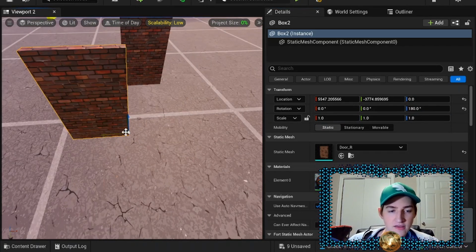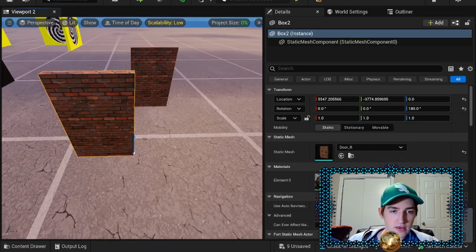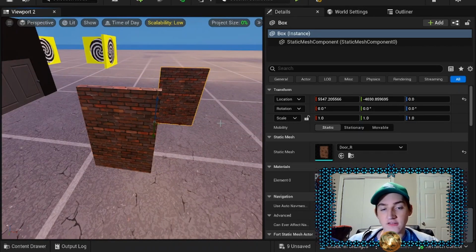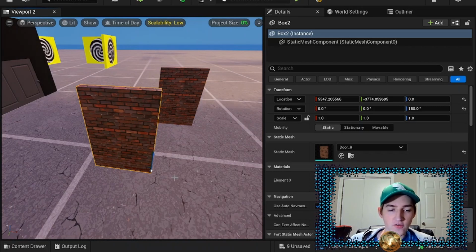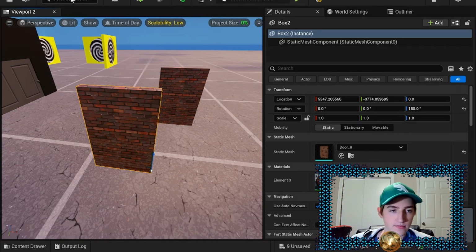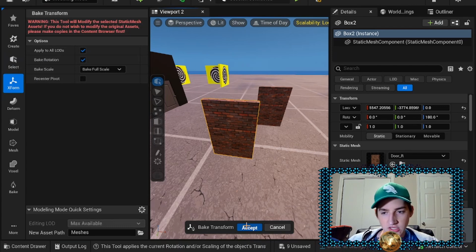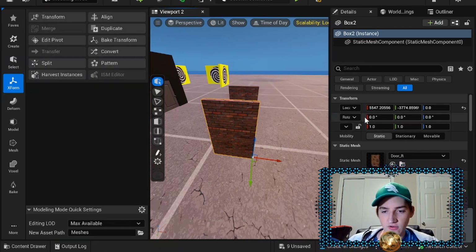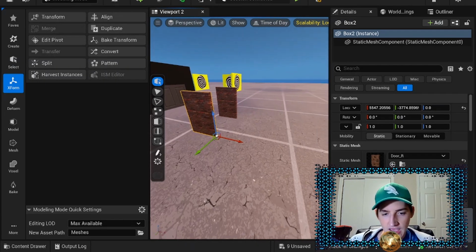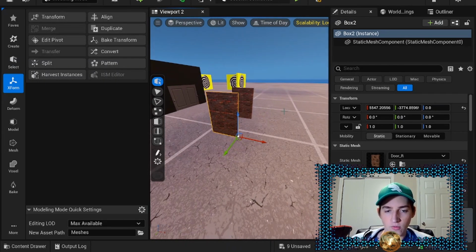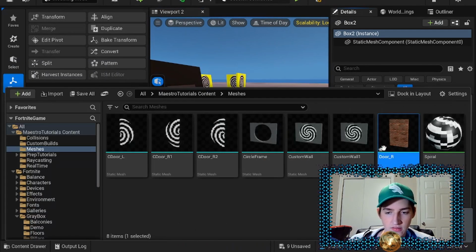And now you got to bake it so that the red arrow points in the opposite direction of the door. So for a right door, the red arrow points into the door. For a left door, the red arrow points out of the door. So we're going to bake our transform so that the rotation is baked. You see on the side here, your rotation is going to be 0 on that yaw, and the red arrow is going to point outwards. So this is your left door.